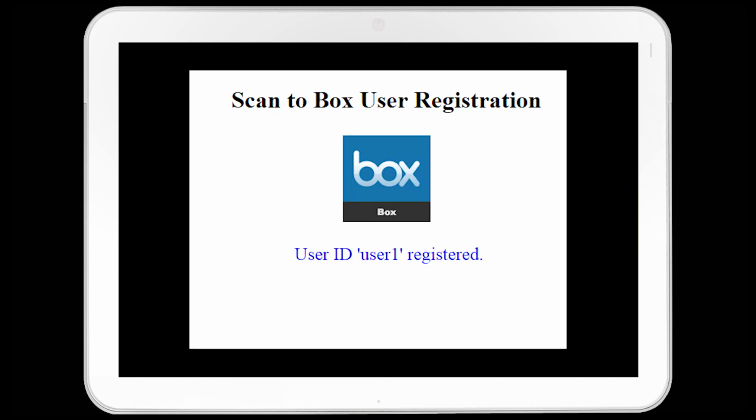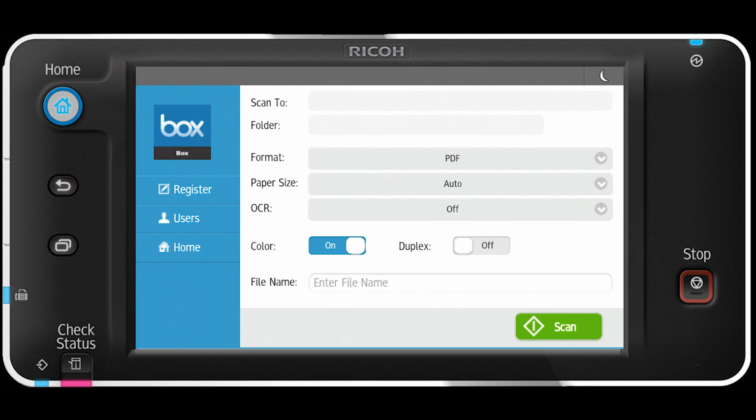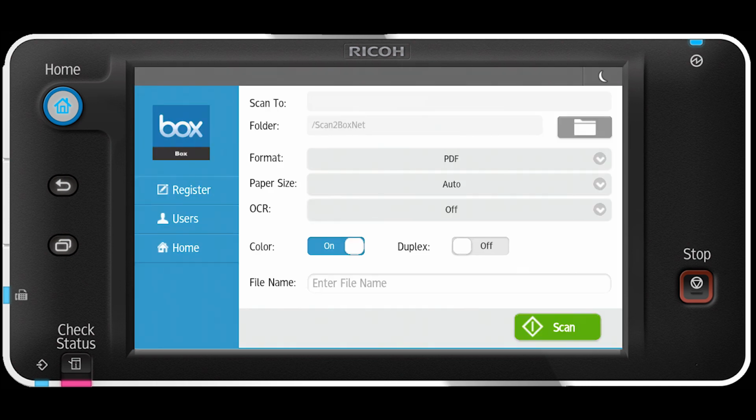We get verification that our user has been added to the user list. Now let's return to the MFP operation panel. Let's select the User button. We can see that our user has been added, so we will select our user.